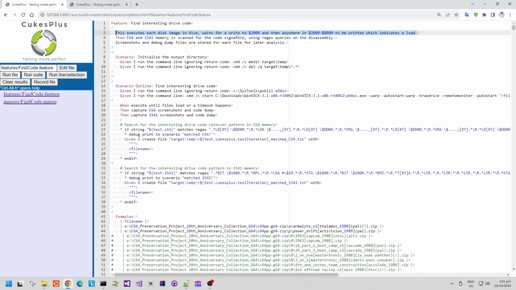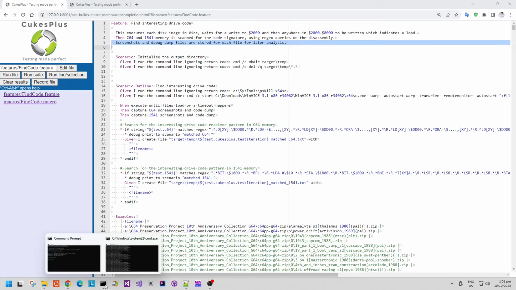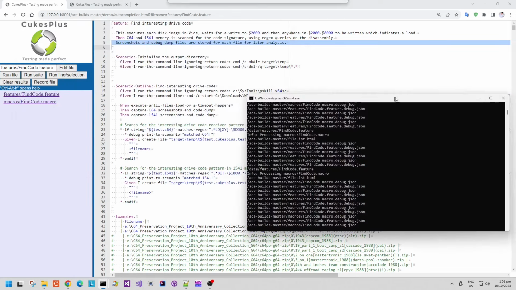It would then wait for a write to 2000 in hex, and then it would wait for a sequence of writes anywhere within the 2000 to 8000 hex memory range. It would then scan for the interesting C64 and 1541 code signatures in memory using regex queries, and then it would also take screenshots and dump files and then store that data.